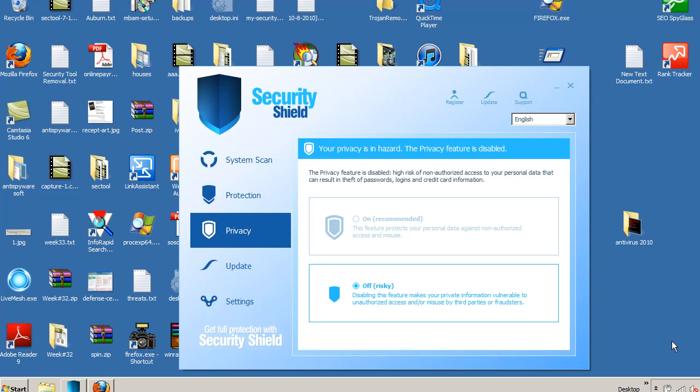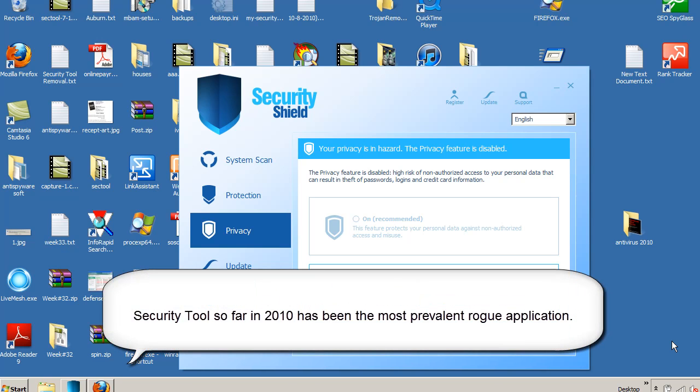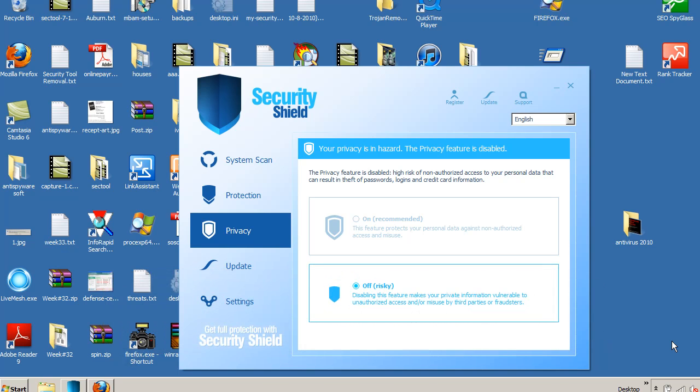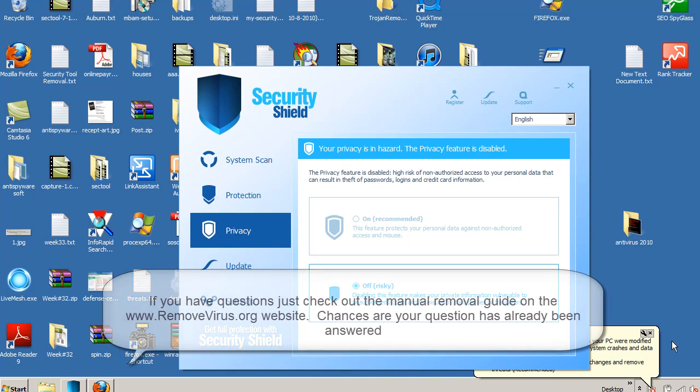Now, Security Shield is a rogue security client. It's a clone of Security Tool, and we've made multiple videos on that threat as well, which has infected millions of people out there. Security Shield is new. It was found in December of 2010.